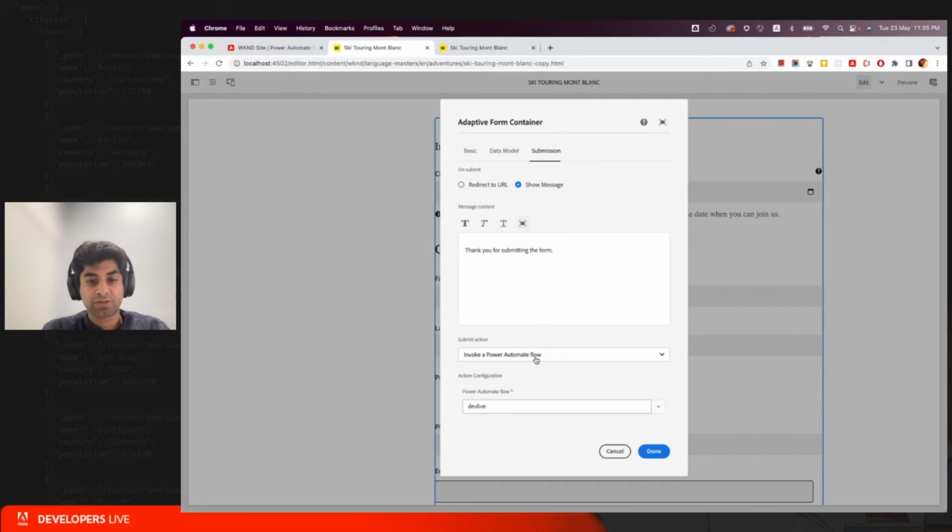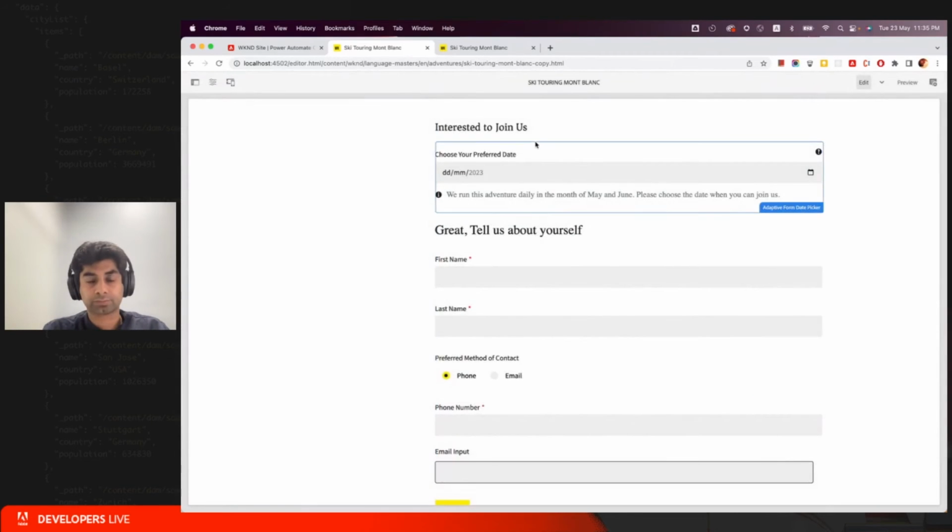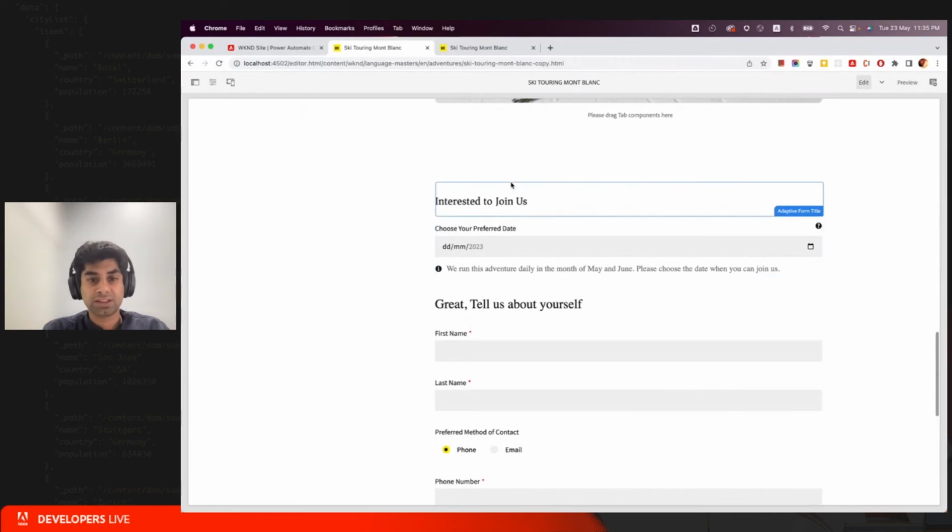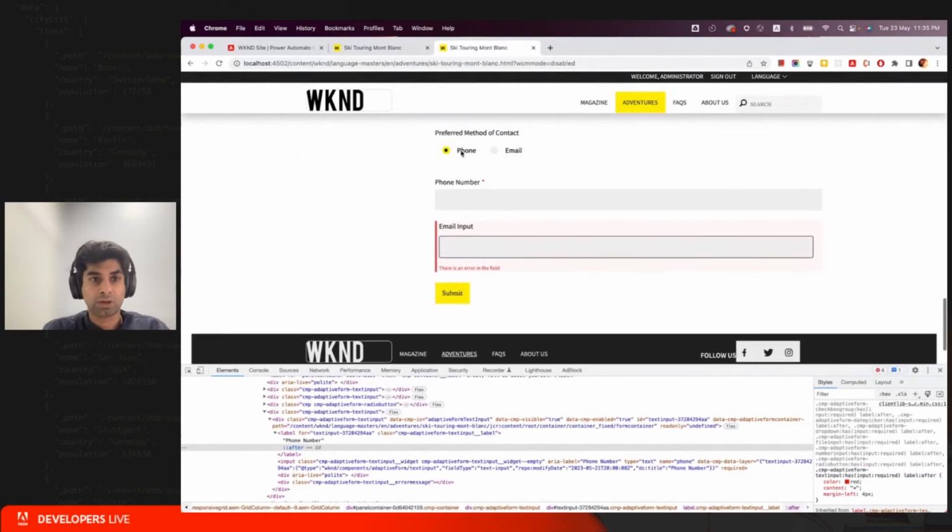Other submit actions are also there, but for this demo we are invoking a Power Automate flow. I'll show in a video how this Power Automate flow was configured, and then you can choose that flow as well. Once that is done, the form is ready, and you can either publish the form or, in the authoring, you can preview it.